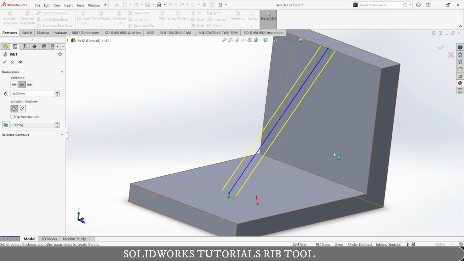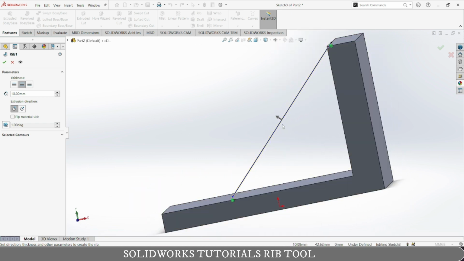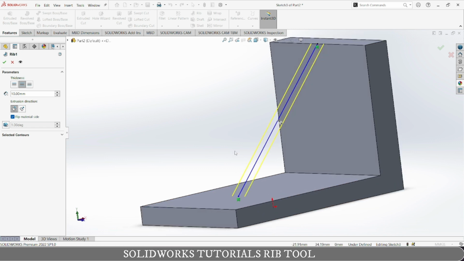Here is my rib. It is asking whether I want my rib in the upward direction or the downward direction. But if I select the upward direction it will not create any rib, because we don't have any material on this side. The rib will be created if you have some material at the top. It will be created in the direction where you have material, so it will add material up to that already available material. These are the thicknesses.